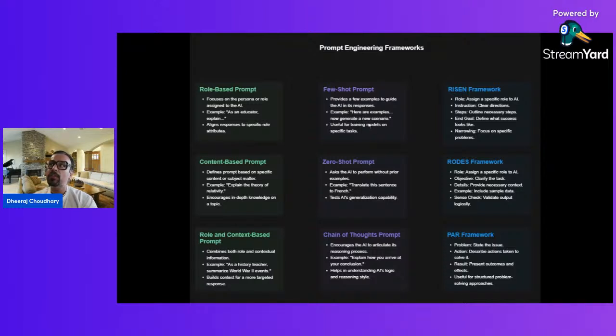So that's what I have mentioned over here. Here are examples. Now generate a new scenario. So based on the examples, it will generate a new scenario, meaning it will learn from your examples and do it accordingly as you are expecting. So it is kind of a small training that you perform on the AI models, so it knows what it has to generate for you based on your preferences.